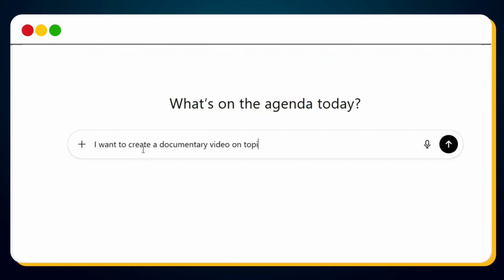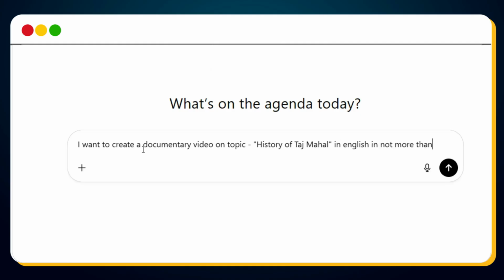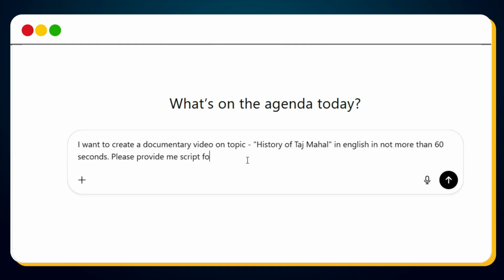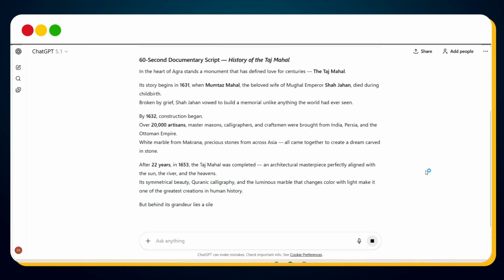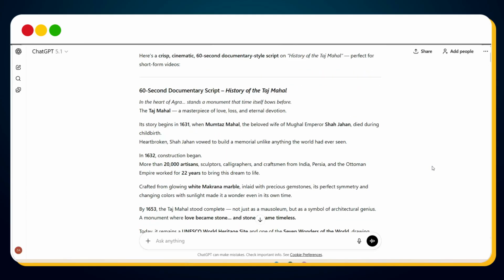First, we'll ask ChatGPT to create a short, engaging story, a 60-second documentary on the topic, History of Taj Mahal. And just like that, our 60-second AI documentary script is ready.